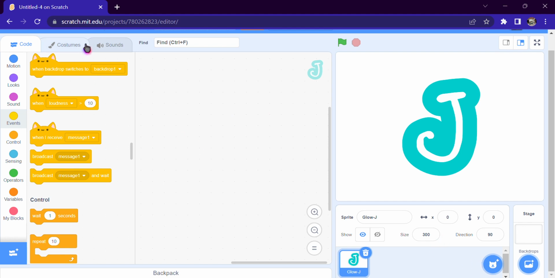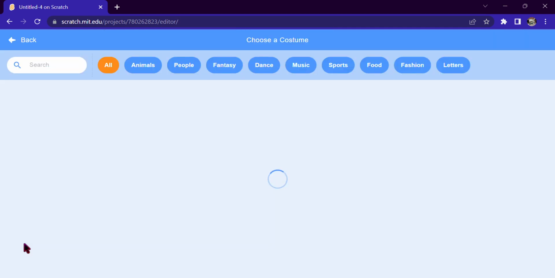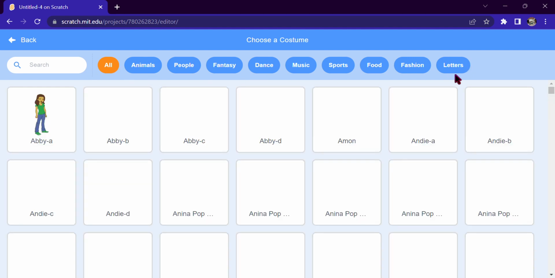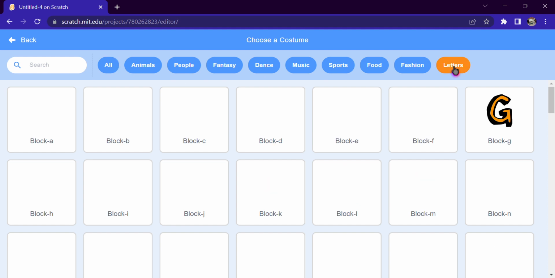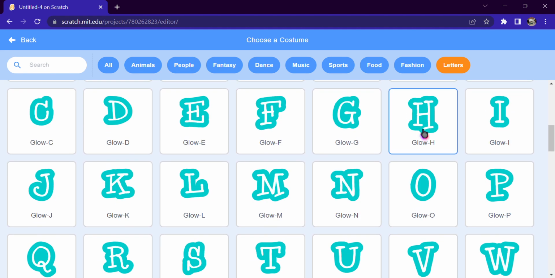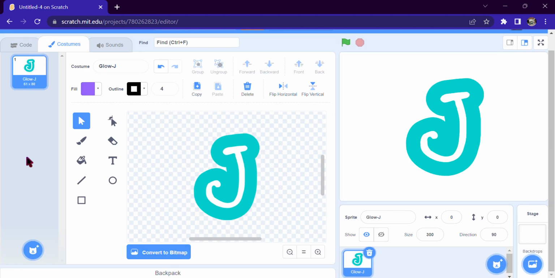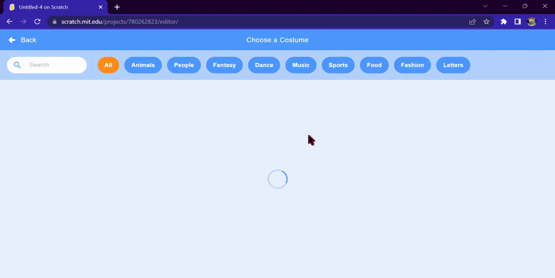Now we will do the costume step and choose a costume. Again, there are lots of categories. We will go to the letters category and scroll down, and we will choose the next letter. And choose until we make it a sentence.